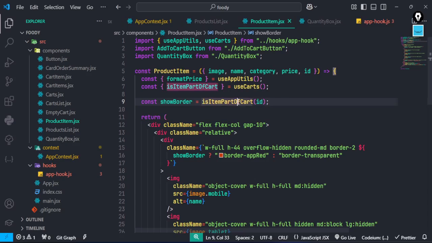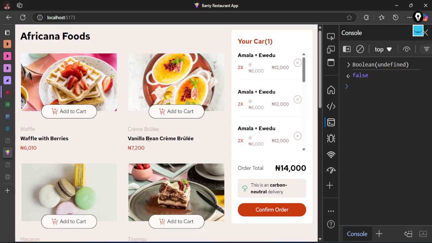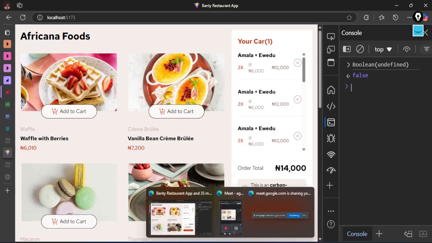And since it's not being implemented yet, it will return undefined. And since it's returning undefined, this thing will convert it to Boolean. And when it's converted to Boolean, as you can see, it will be false. And that's why we have this button. But now we need to implement that.